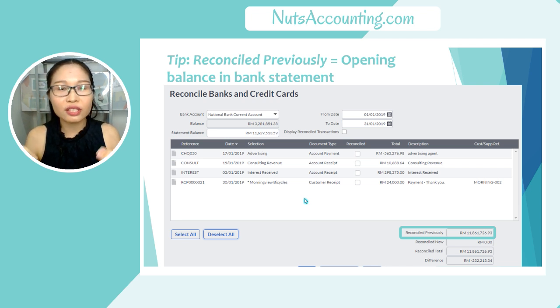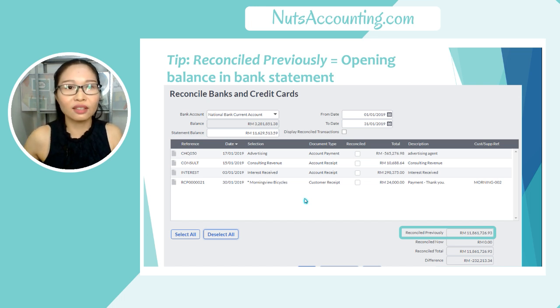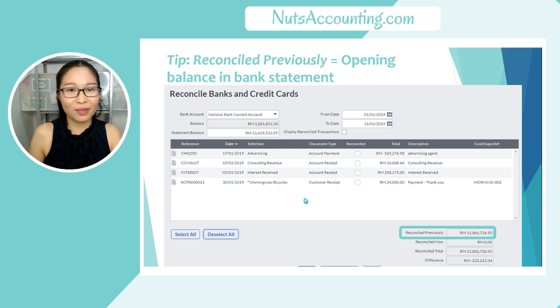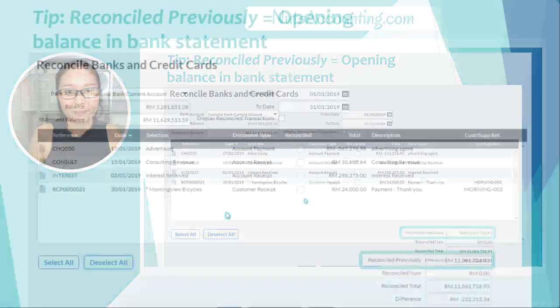This is to ensure that there is no differences before we start, or else if you start with some differences, you wouldn't be able to know where are the differences later on when you have done a lot of things. Then you have to rewind and redo and reset everything. So ensure that your reconcile previously is exactly the same as per your opening balance before you proceed.